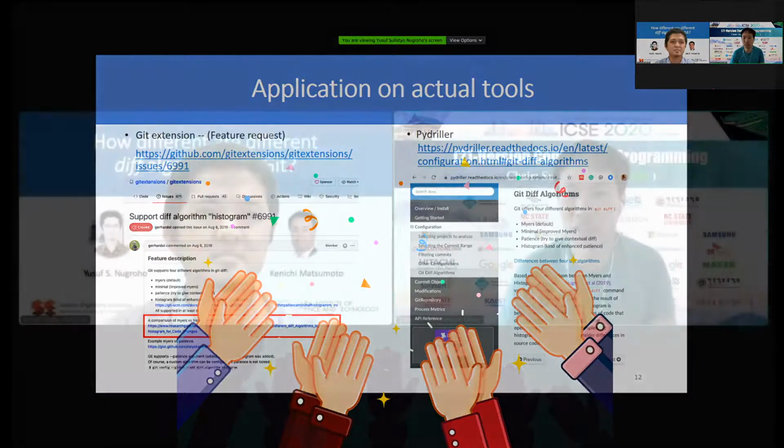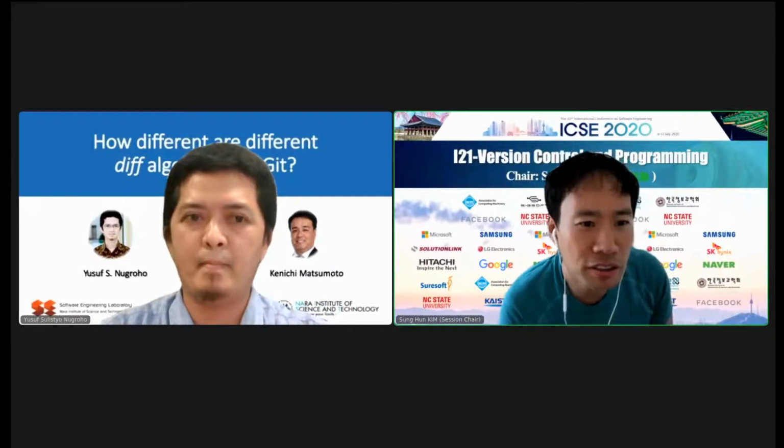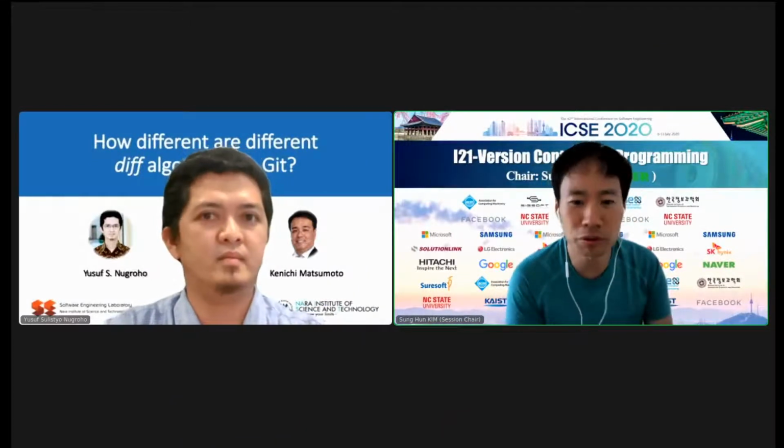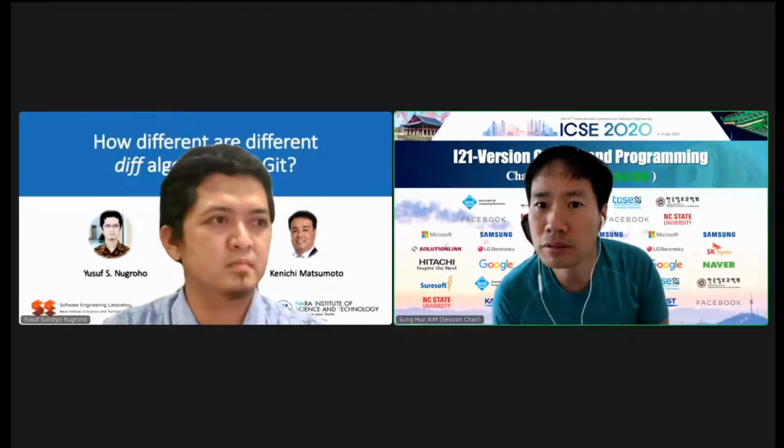Wow, this is very nice and very interesting that we have Git extensions and other tools. It's wonderful. Do we have any questions about this?